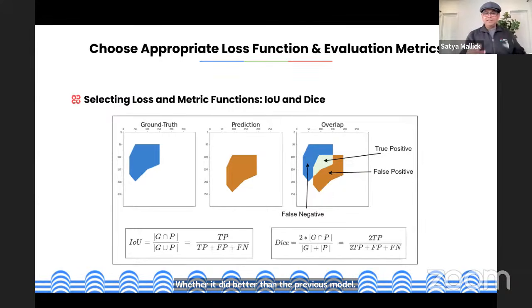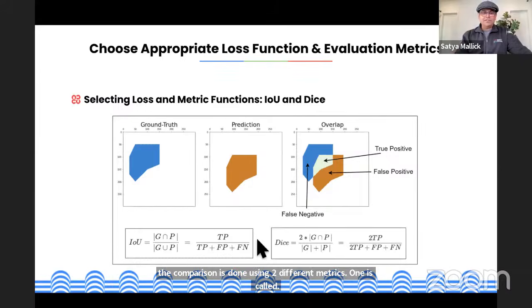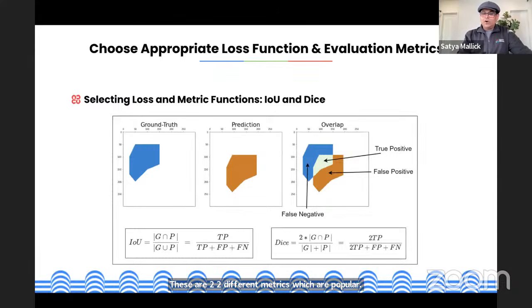So the comparison is done using two different metrics, which are popular for image segmentation. One of them is called the DICE score, and it basically looks at the intersection of the ground truth with the prediction. This inverted U, if you remember from high school, basically means intersection.